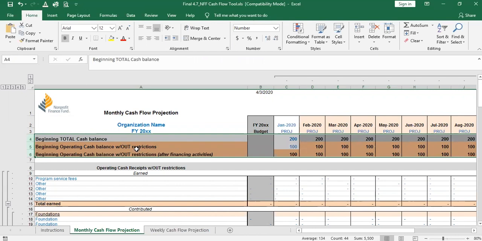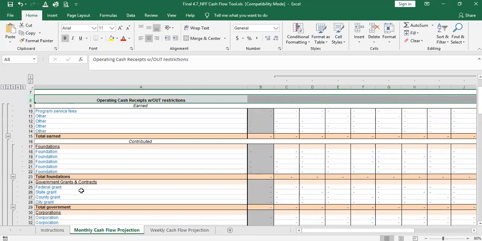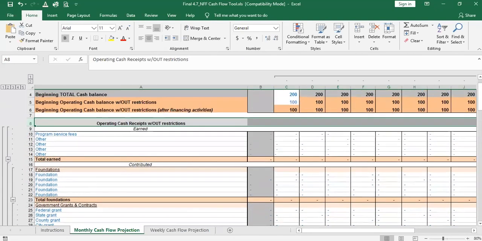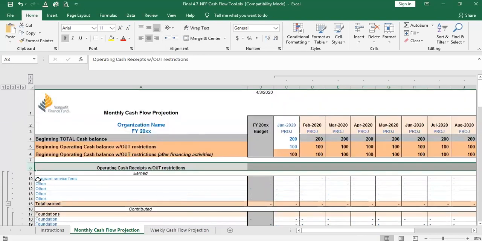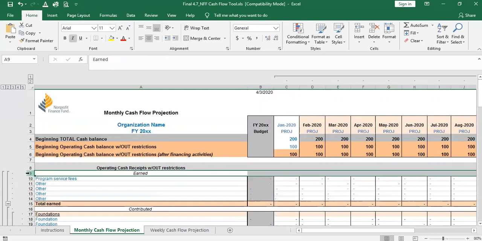Now, let's enter our activity for cash without restrictions in rows 8 through 90. Let's start with cash receipts. These cash inflow categories reflect the different ways in which cash is coming into the organization and the timing with which they come in. Beginning in row 10, you will capture operating cash receipts without restrictions.